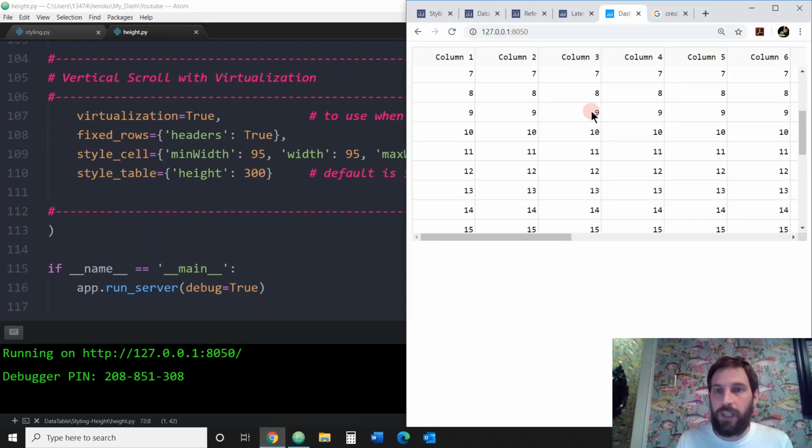I think that was it. So today we went over the styling and the height of the Dash data table.